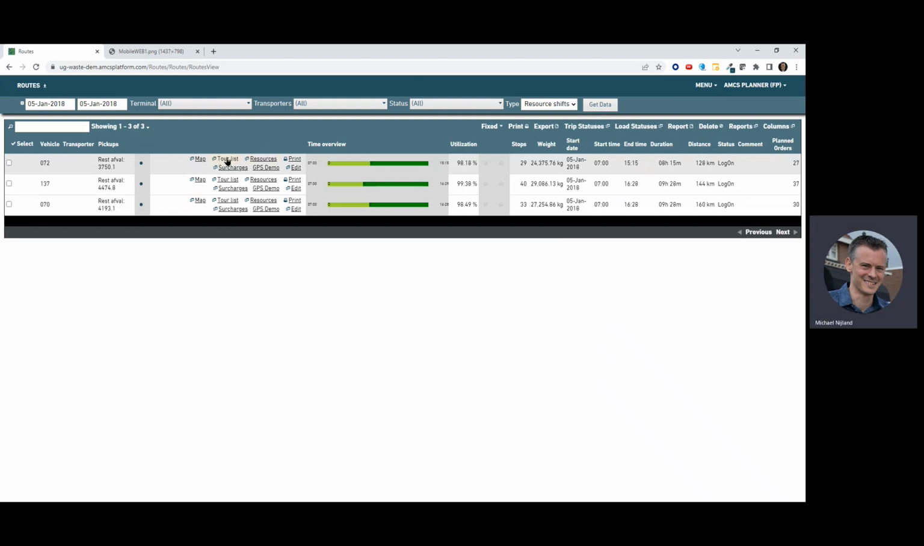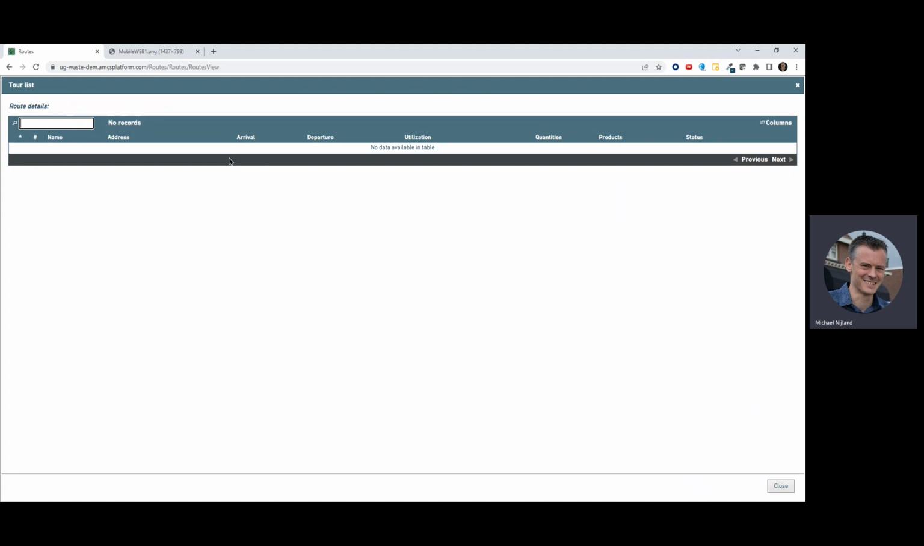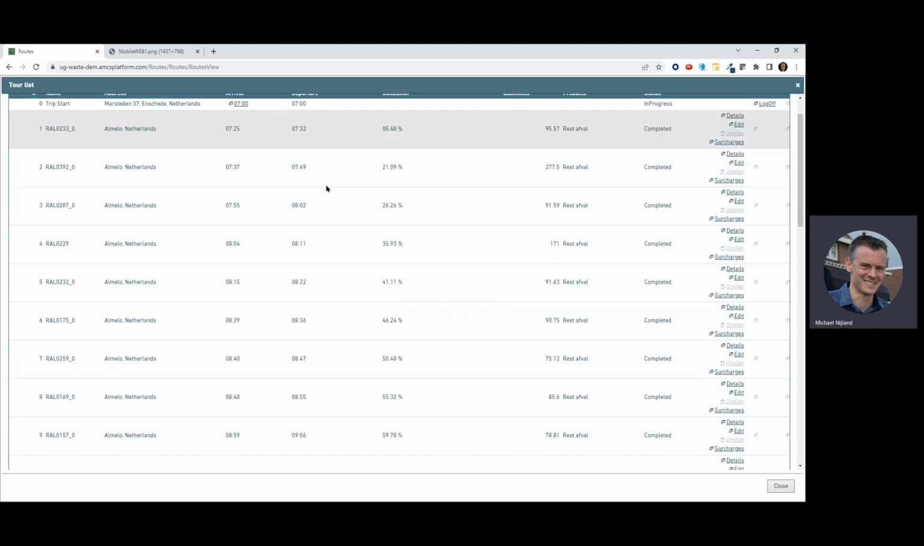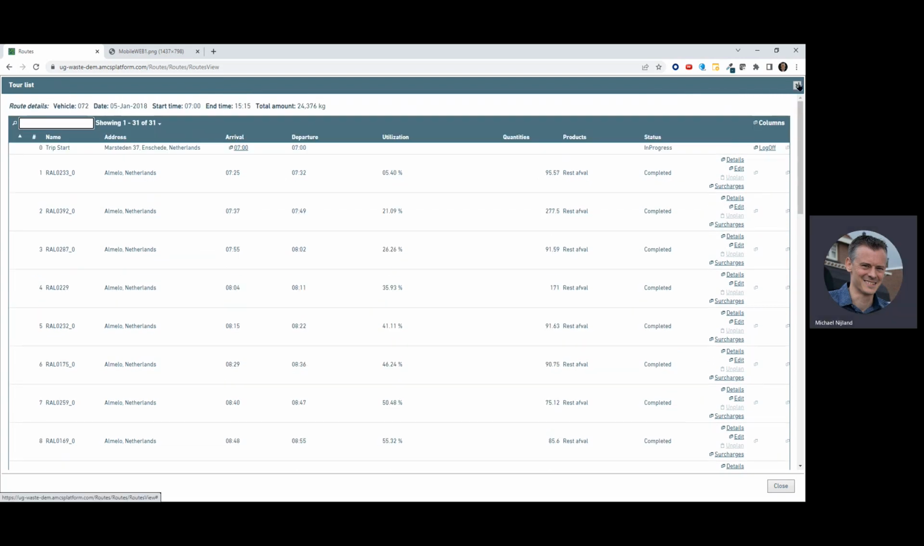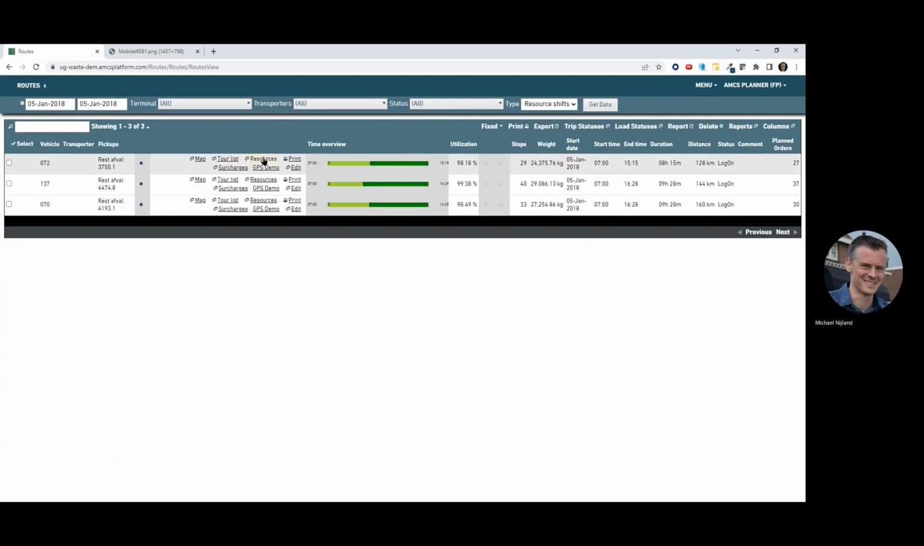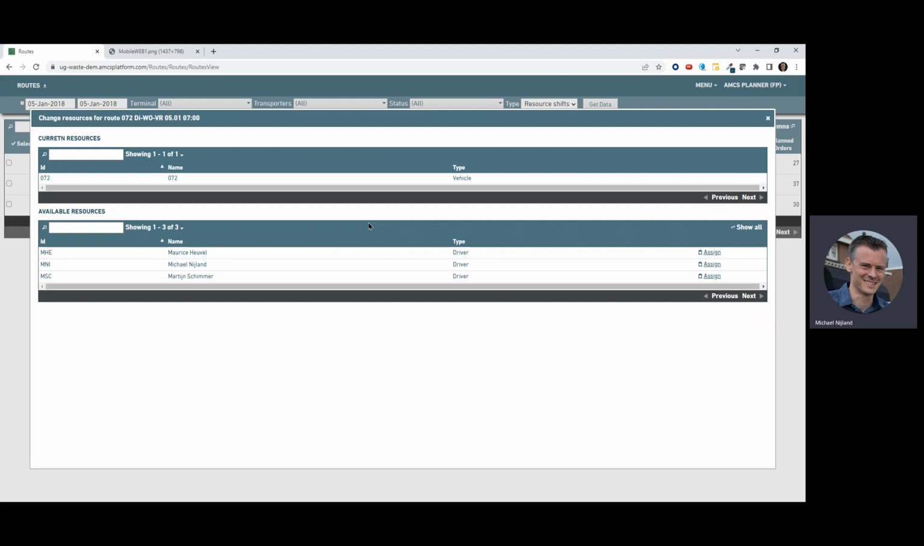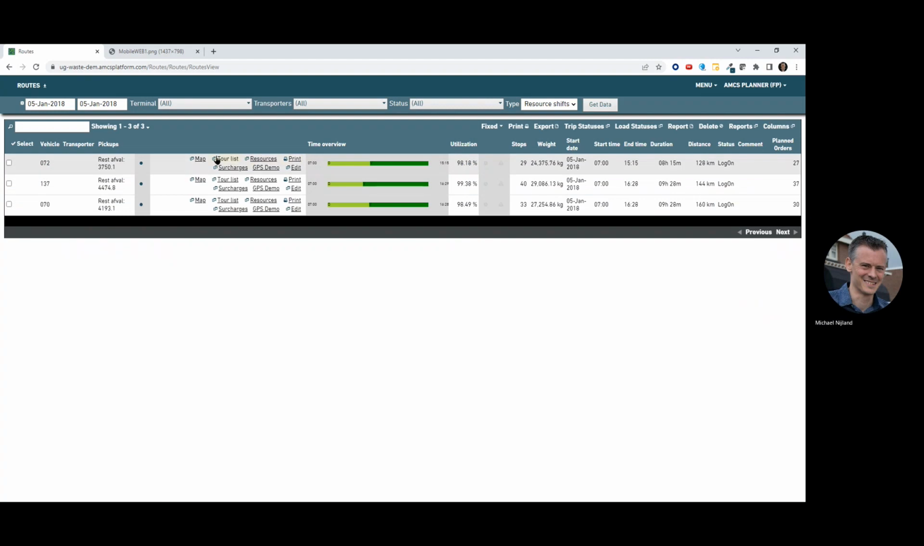So we can zoom in on this particular route. I can show a tour list, and then we see all the various stops he has to do. I can also make changes to the resource. So maybe a driver has become unavailable for a certain reason, and then I can assign a new driver to this trip. I can make a printout of the tour list.